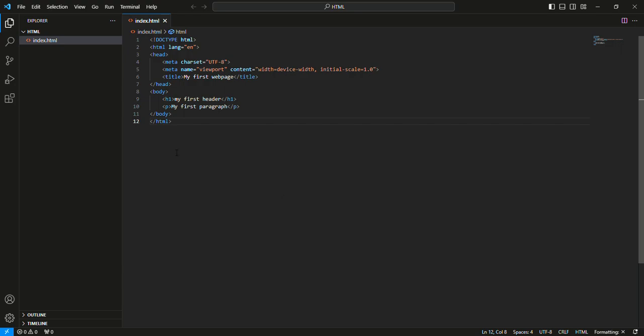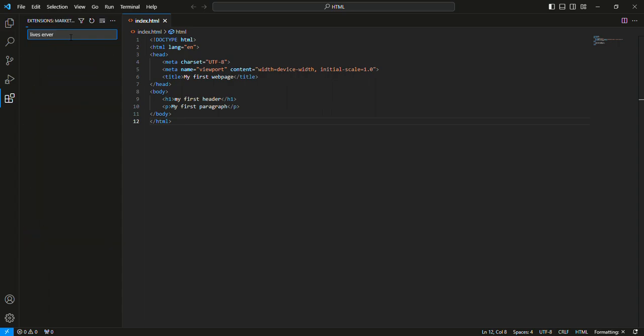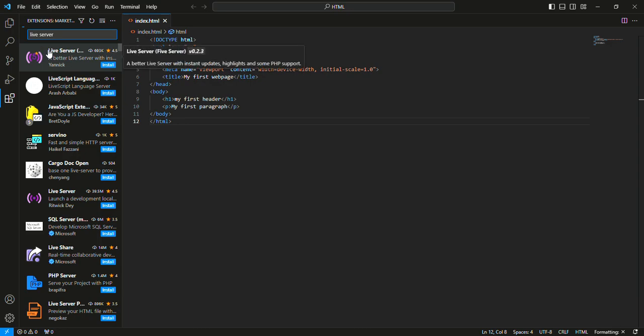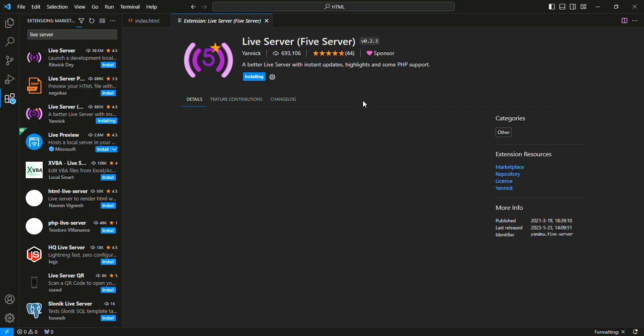In this case you must install your live server from the extensions. Live server there. So you must install it. It's a very easy way to run your HTML files.